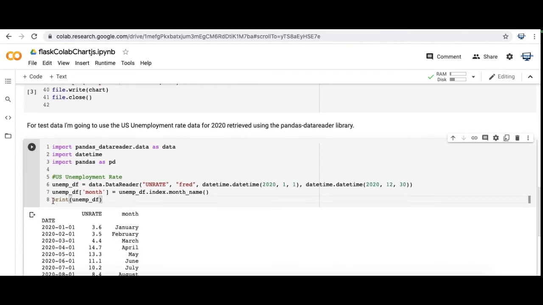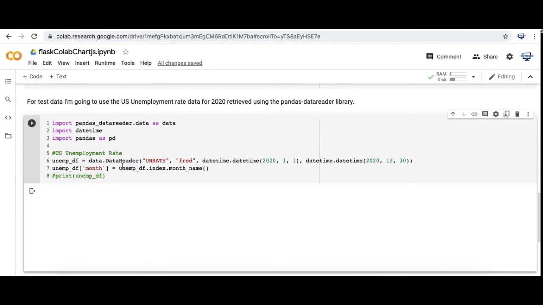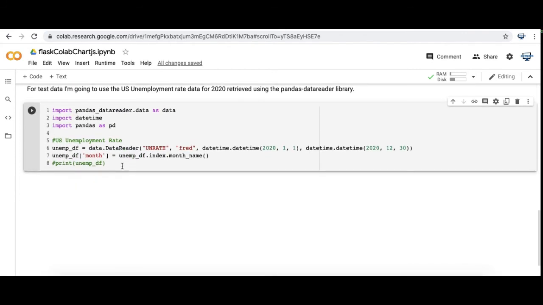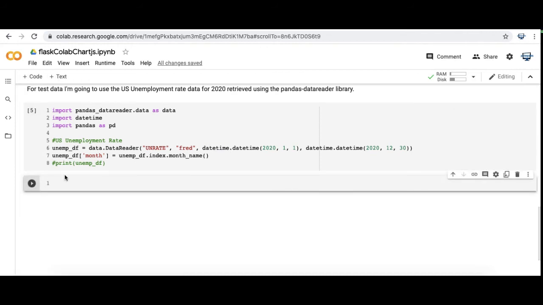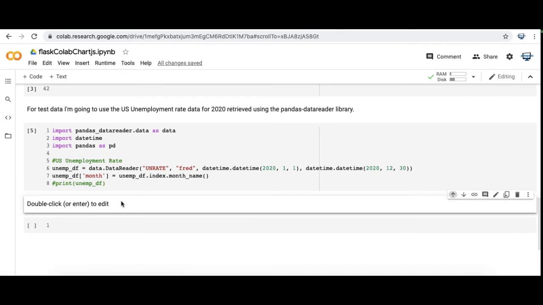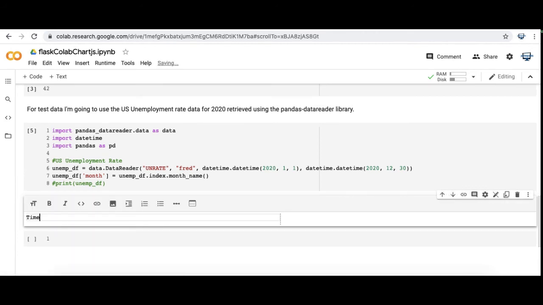So here I just use the print function to make sure that my data frame got created. And that's just 12 rows this year, or it's not even that because we don't have November or December data at the time I'm running this program. So now we're ready to actually do some stuff with Flask.